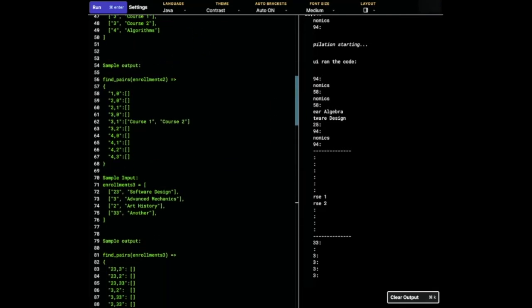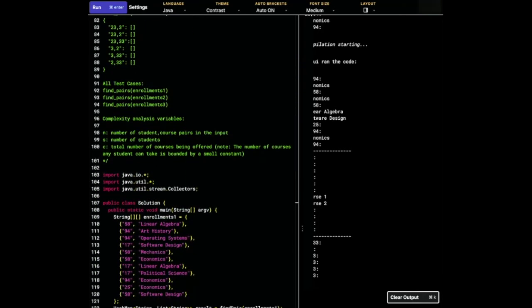So what's the time complexity of the solution? And if you look on line 98, you see where we define N, S, and C. It's the number of students. So let me copy this and go to my code so I can better analyze it. Okay.